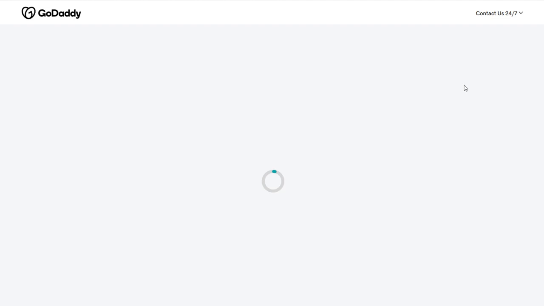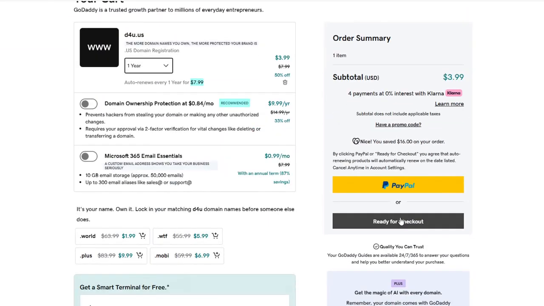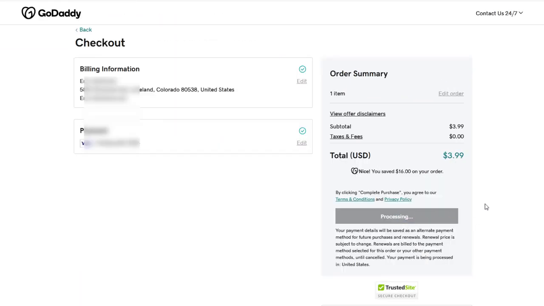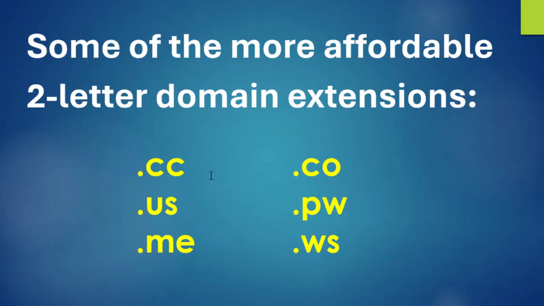Again, you can use any domain registrar. $3.99. And then when it renews, only $7.99 per year. I'm going to go ahead and complete that purchase. All right, d4u.us is mine. And again, as I've just demonstrated, there are dozens and dozens, hundreds probably, of available 3-character domains with short 2-character extensions. We didn't even look at some of the other extensions like .me, .pw, .ws.